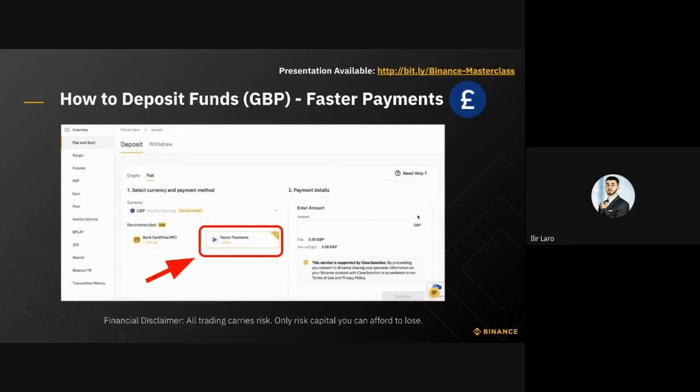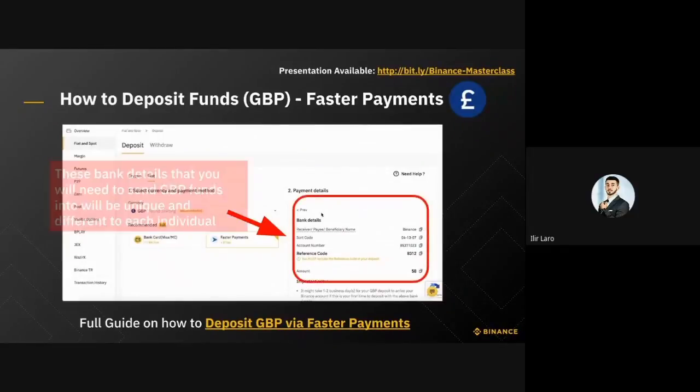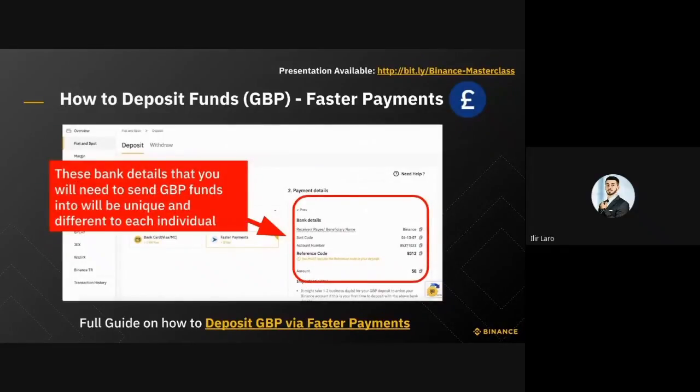Click on Faster Payments and you can see here on the right, you can enter your amount. Once you've entered the amount, you are given certain bank details. Essentially, with the bank details presented on the right, you will need to go to your bank account, whether that's mobile banking or logging in via desktop. You will have to add Binance as a new payee and send funds from your bank account to these bank details.